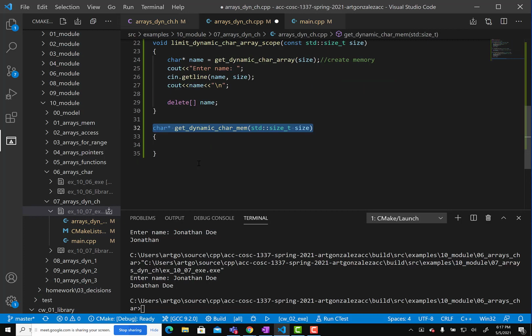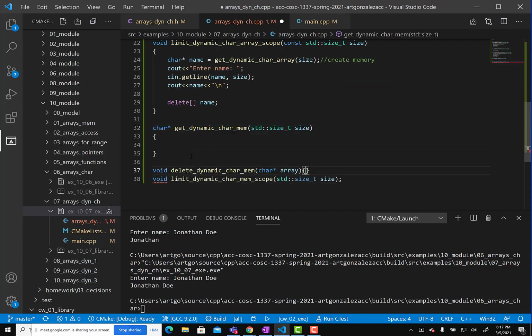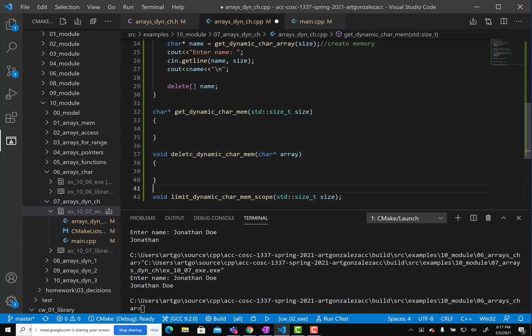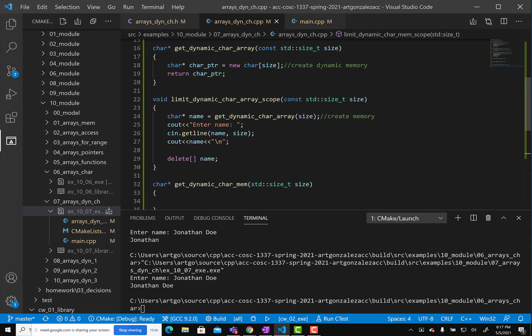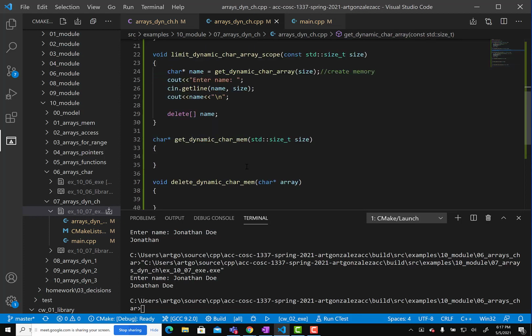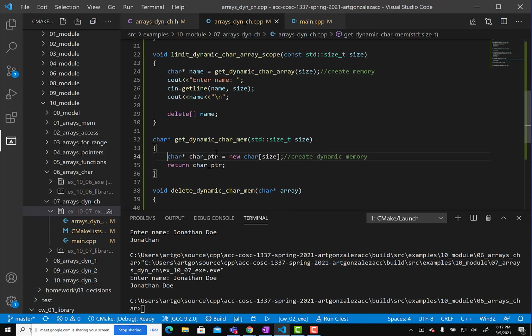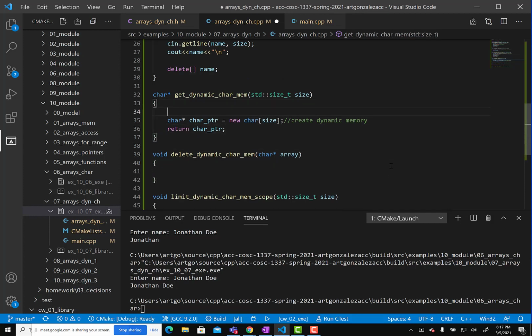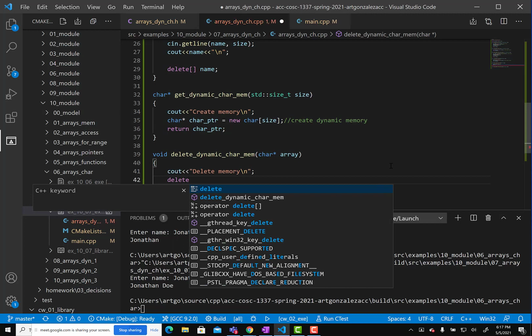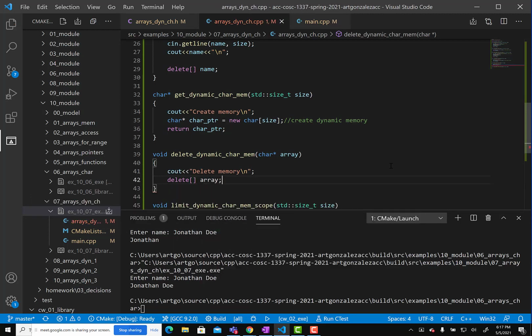And then we go and write code for these two. So remove the semicolon, open close curly brace, remove semicolon, open close curly brace. Okay, so when I said it was the same code, I was kidding, right? So we'll use the same code. And then we want to delete memory, but let me say cout create memory. And then let me say cout delete memory. And then I have to call delete on the memory that the pointer points to, all right.